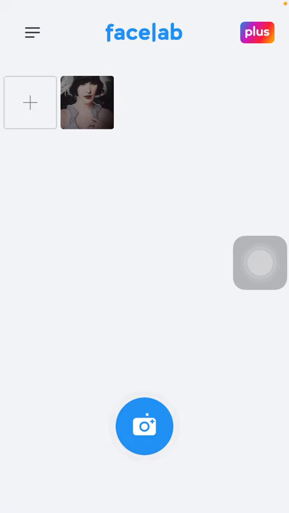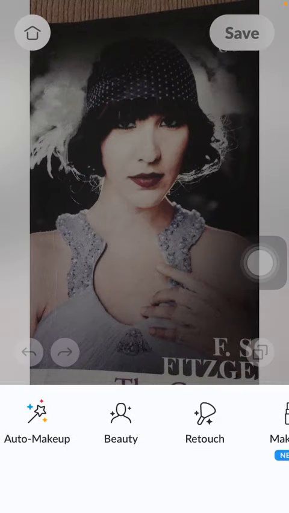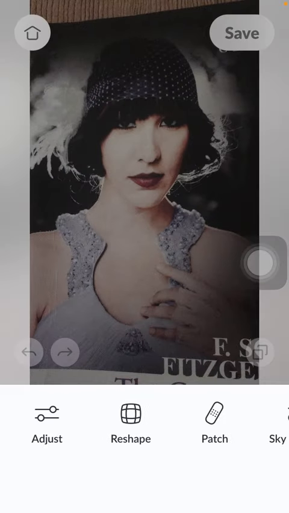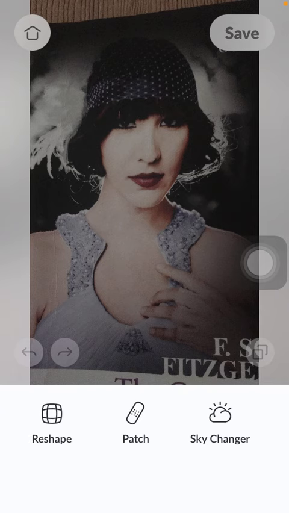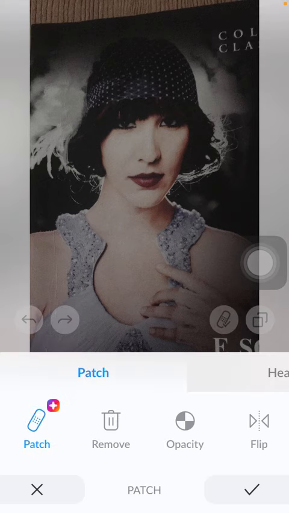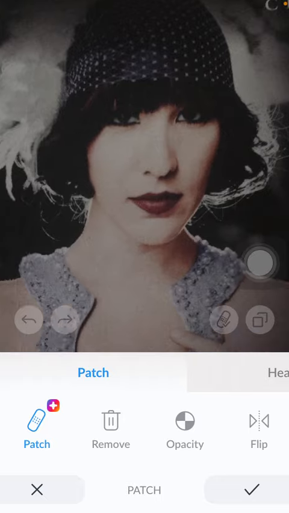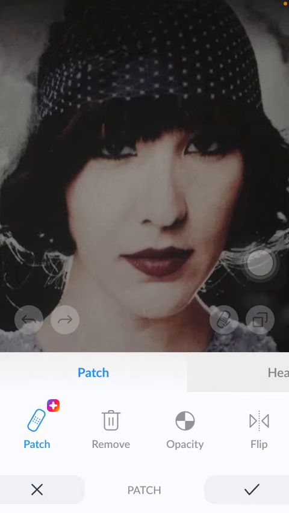So let's jump into it. First of all, open the application on your phone and tap on the picture that you want to edit. Slide to the right side of the screen till you find the patch section, so tap on it. And after that, you should zoom in and select the part that you want to get rid of or edit.